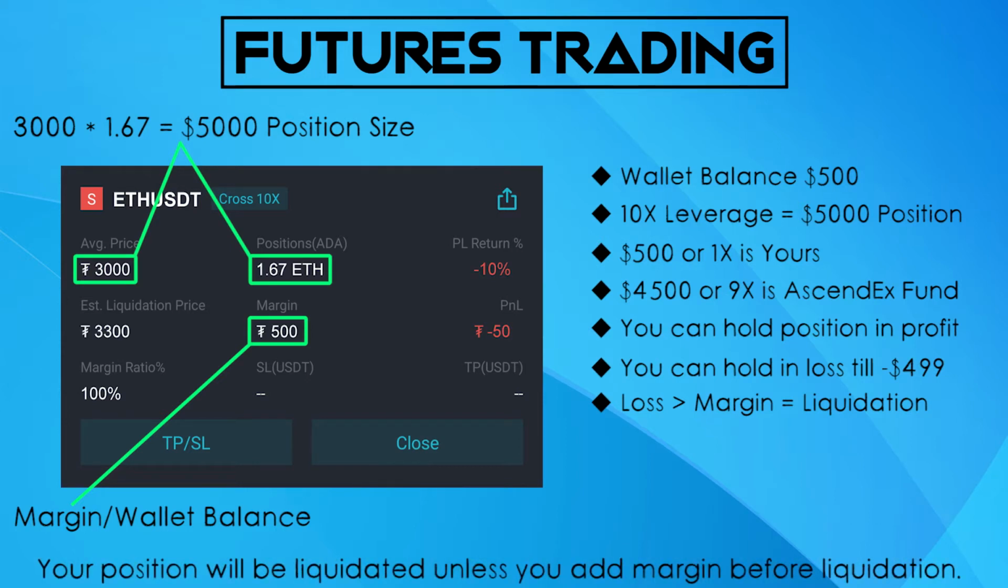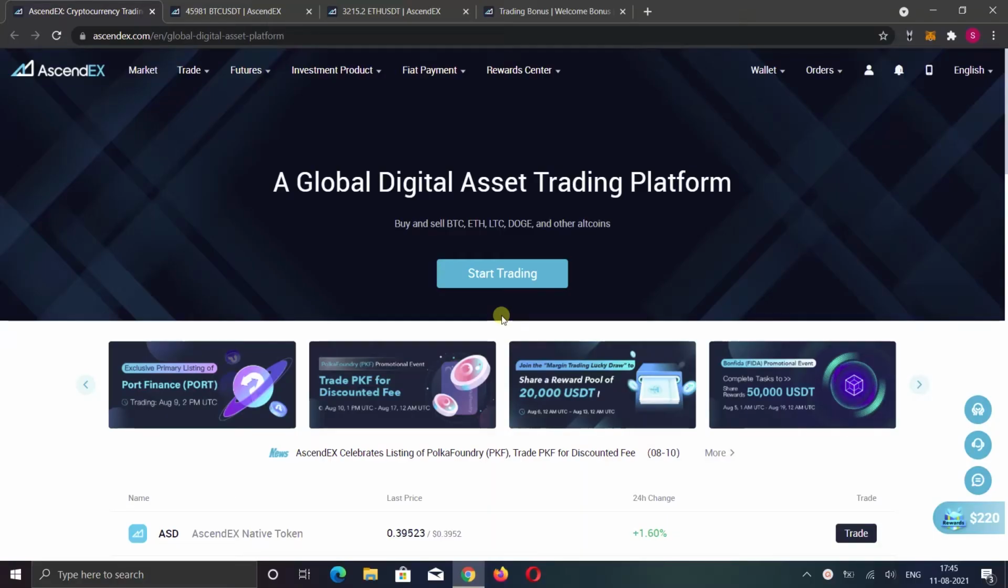The reason behind liquidation is simple. You cannot use exchange funds to hold your position. The exchange automatically closes your position to recover their fund. Now let's see how to trade futures on SNDEX.